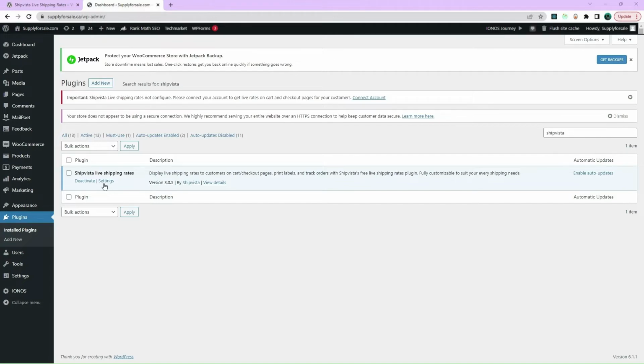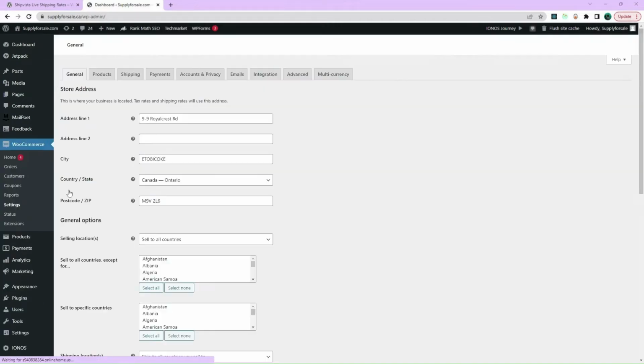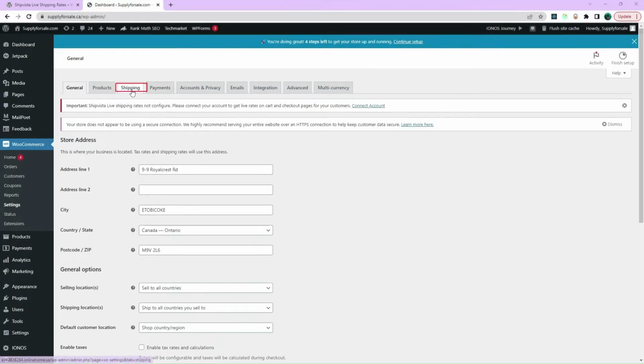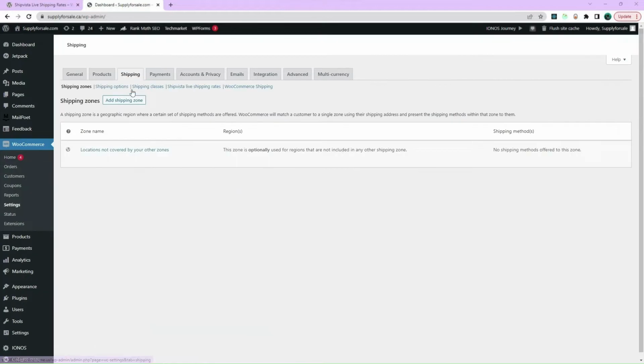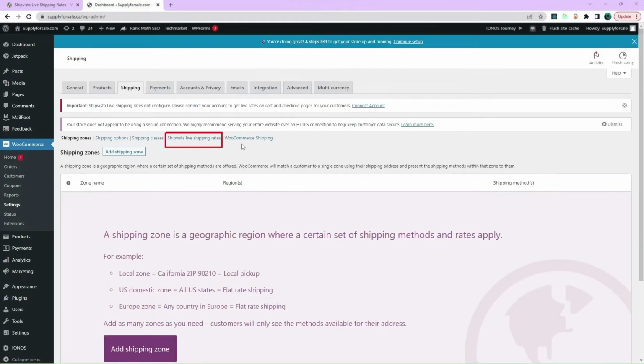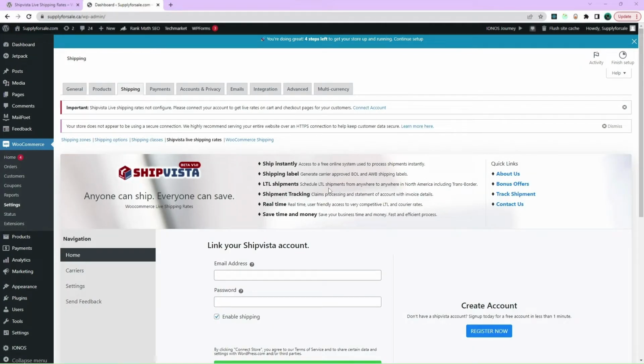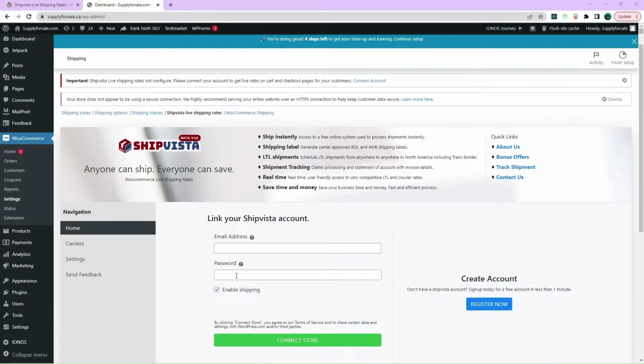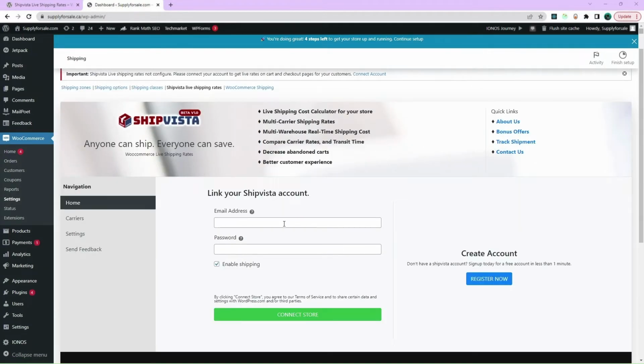Now you can click on settings here, or you could go to the WooCommerce settings page and then click on shipping and then click on ShipVista Live Shipping Rates. Scroll down and you should see a form to link your ShipVista account. Fill in email address and password here. If you don't have an account, you can click on the register now button.